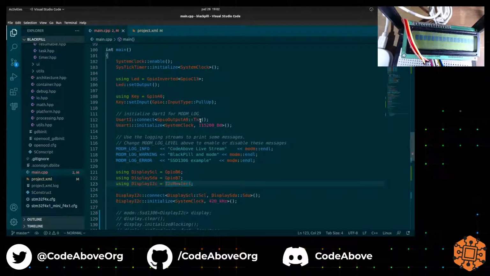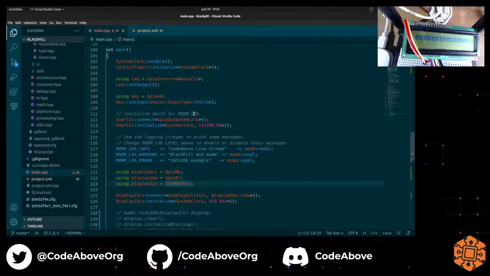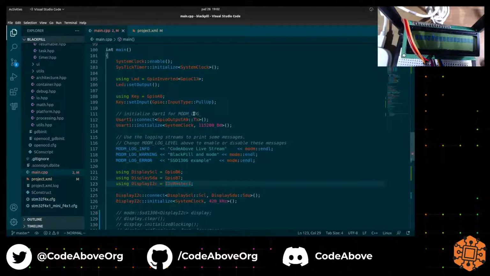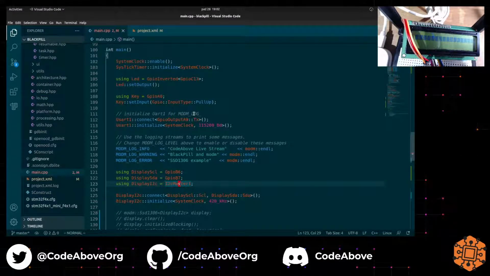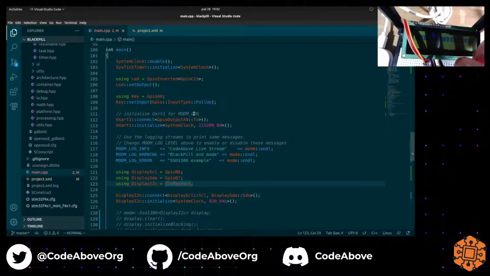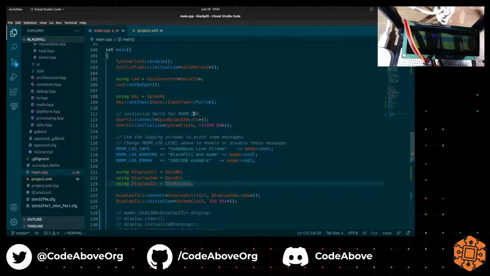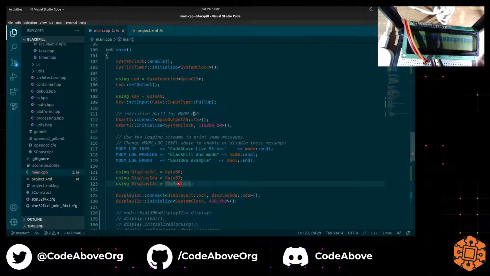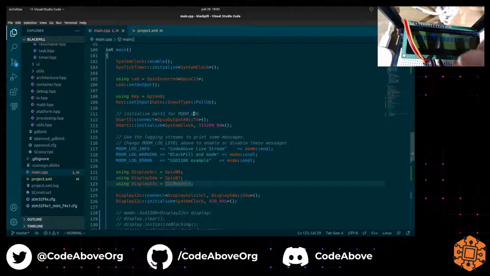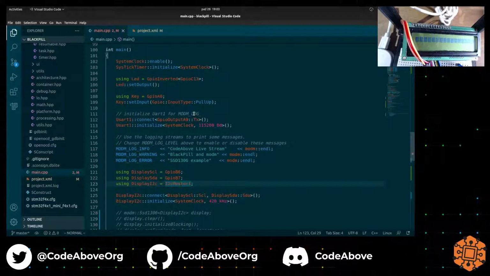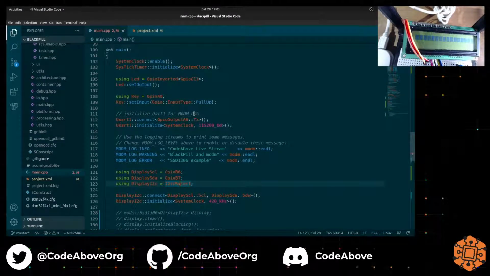GPIO A9, A9, A9, A9. Okay, A9 and A10. But I don't remember which direction. Wait, actually, the blue one to A9. Okay, let's try out. Oh, there's nothing coming from this.